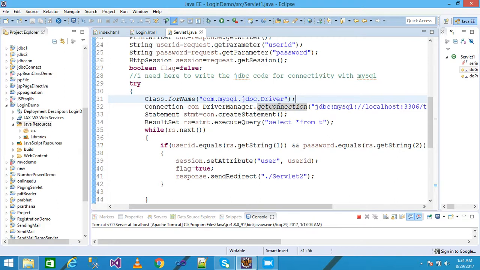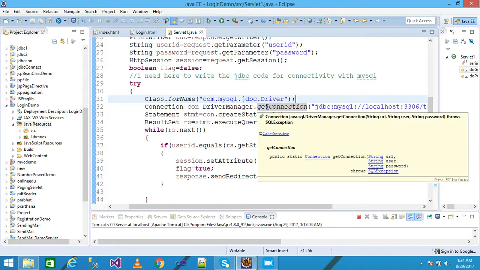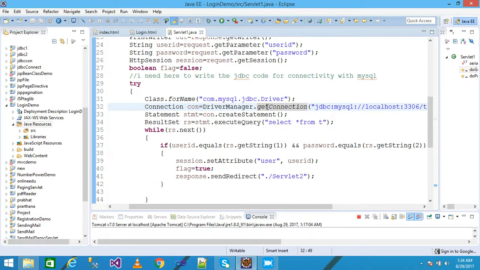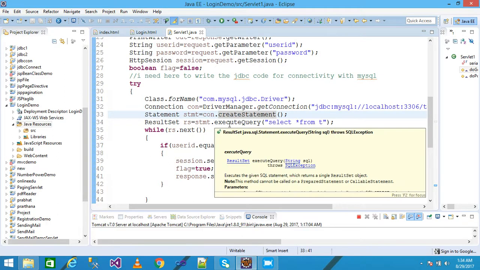The getConnection method is basically used to establish the connection with the database, and simply returns the connection object con. With the help of connection object con we have a method createStatement. It just creates the statement, and with the help of the statement object we can execute the database queries, and we have a method executeQuery.